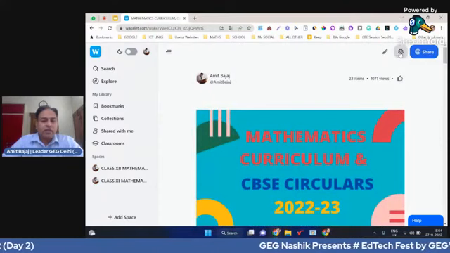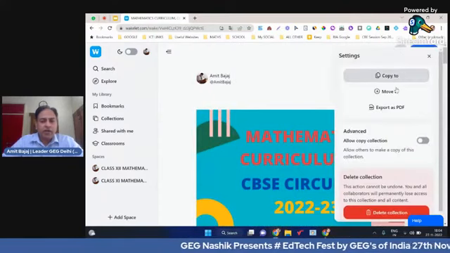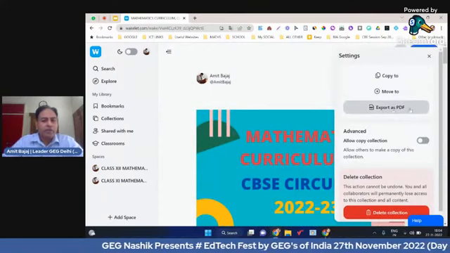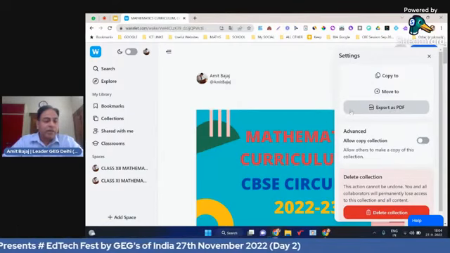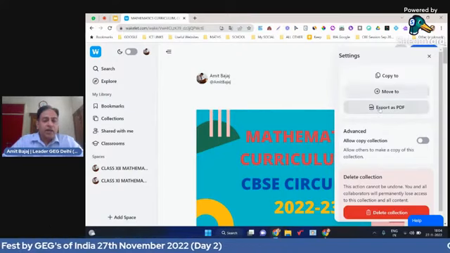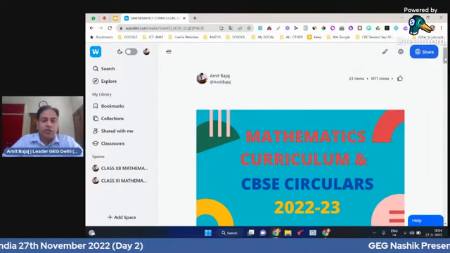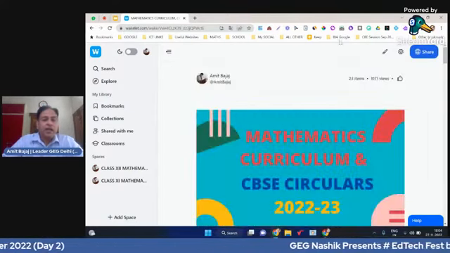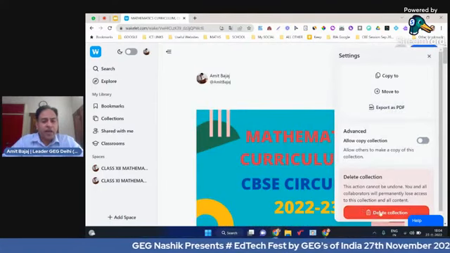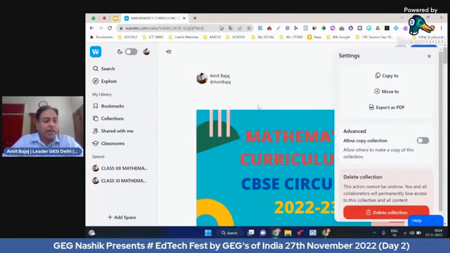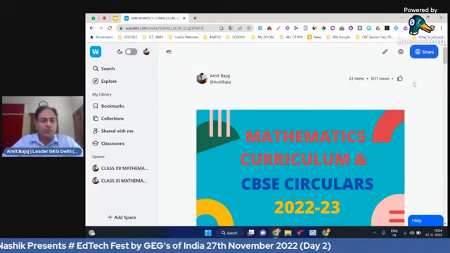Now there are certain settings properties over here. I can export this as a PDF. This is a very, very important feature. I generally prefer that whenever I want not to share the whole link, I can always have my export as a PDF feature over here. I can delete all my collections in this, so that can be explored.